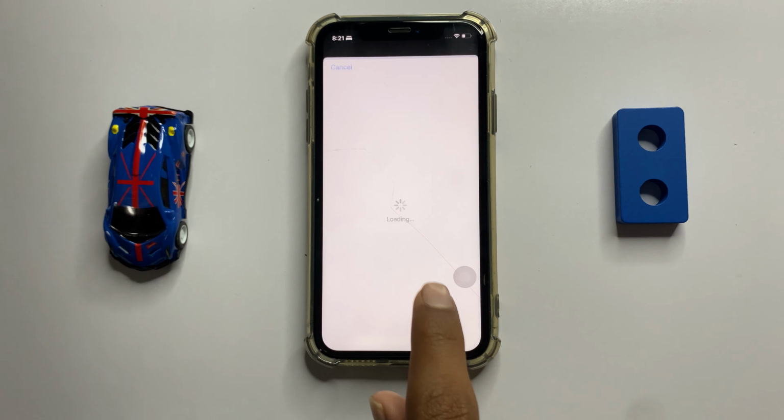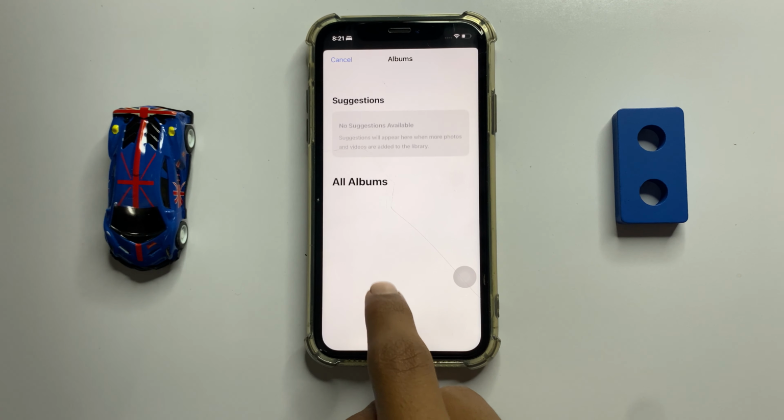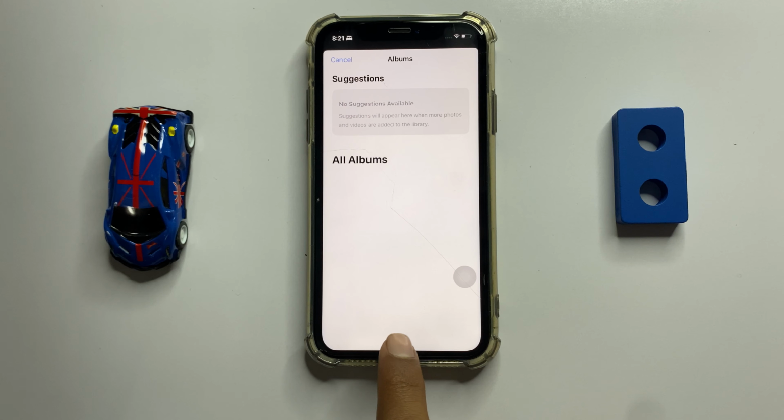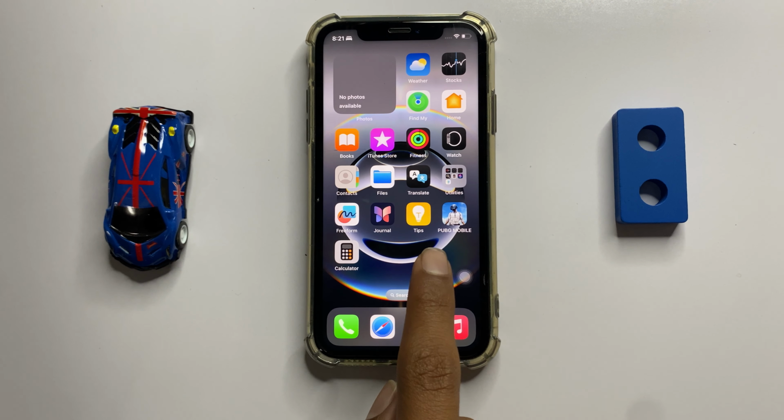Now here you can choose the album. Now here you can see the album, then click on album. Then after clicking on album, your photos will show on your widget.